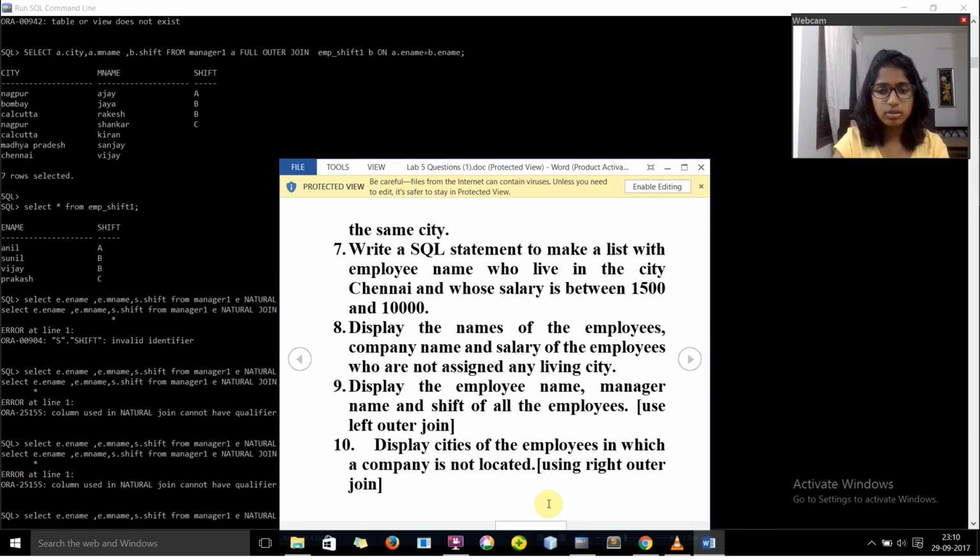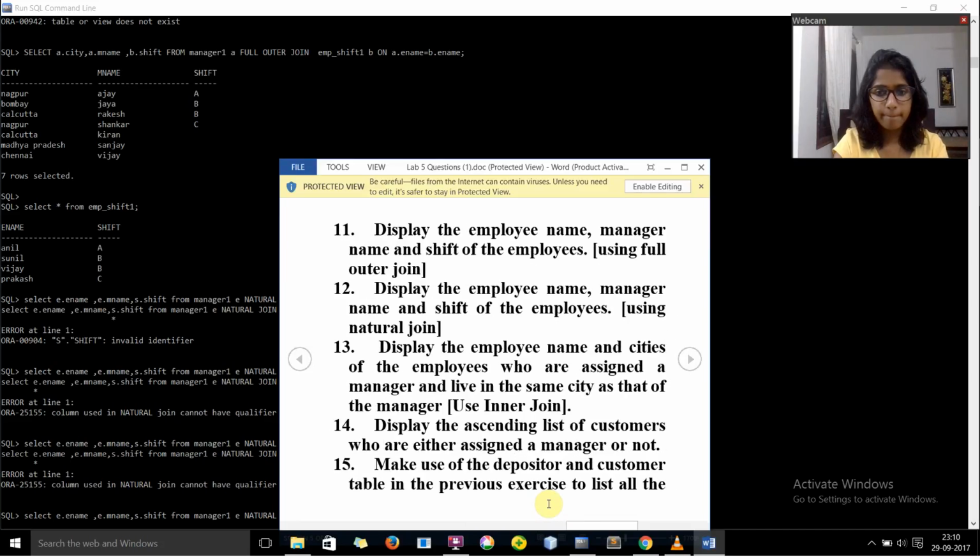The 11th question is to display the employee name, manager name, and shift of the employees using full outer join. So we give select a.city, a.mname, b.shift from manager1 a full outer join emp shift b on a.ename is equal to b.ename. So this is the required table and we obtained it.